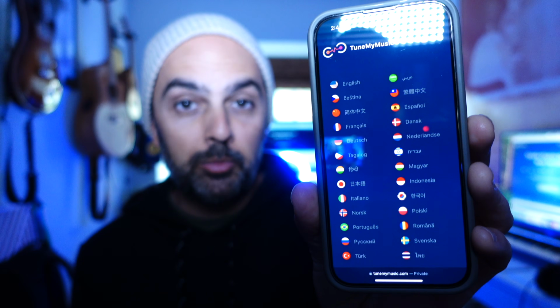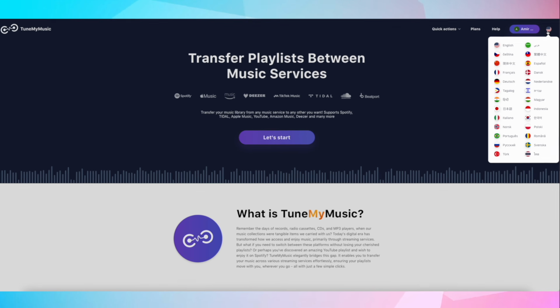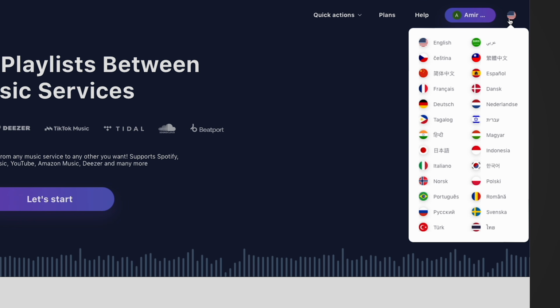Another thing that I find great is that if you don't speak English, there's so many other languages that the TuneMyMusic website works with, that the app works with. So you have 26 different languages that you can choose from to help you easily navigate TuneMyMusic as you transfer your playlists from one service to another.